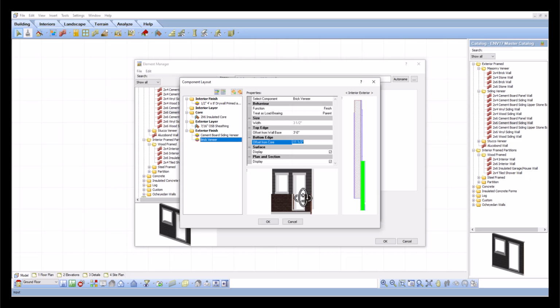The bottom edge offset from core option controls how far down we want that brick veneer to extend past the base of our wall. This is going to help us cover up any kind of floor construction that we've added in. In this case, it's set to a negative 11.5 inches. And we have the negative value in there because it will drop the brick down. If we added in a positive value, it would actually move the brick veneer up. So if I type in and remove the negative sign, it's going to move that brick veneer up 11.5 inches.